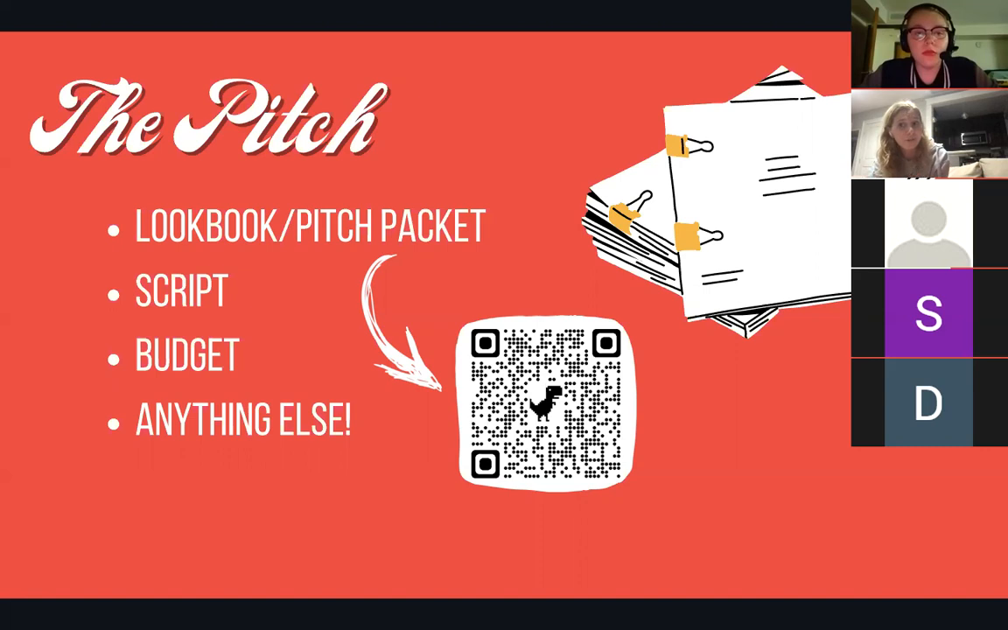You can also attach your script so we can see the story and get a sense of what you're trying to create. And then you'll need to submit a budget so we know what money is going towards. And then it can be anything else that you want to include. So it could be a video, it could be a proof of concept, it could be an outline, it could be really anything that you want to communicate and you want to share with us about your project. Any questions on that?